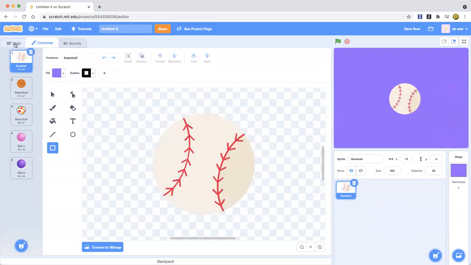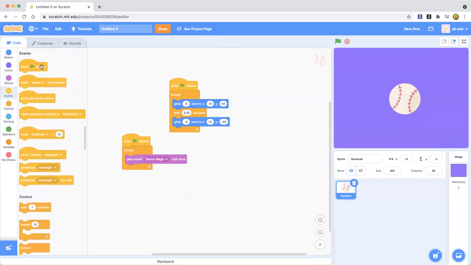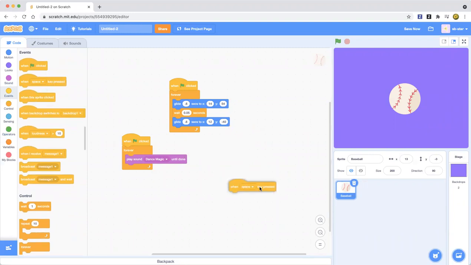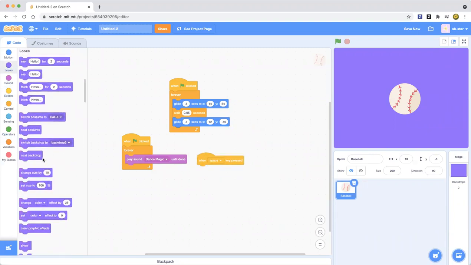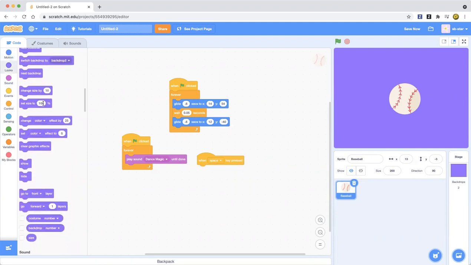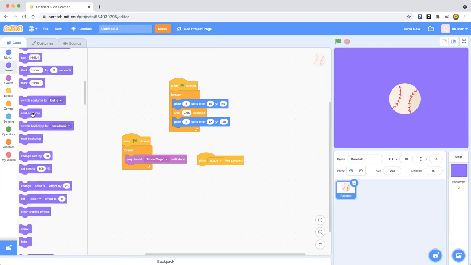It's gonna keep changing costumes, so it's gonna wait 1 second. Or maybe when the space key is pressed, it's gonna do next costume, because I like that way. Next costume. Okay, here it is.